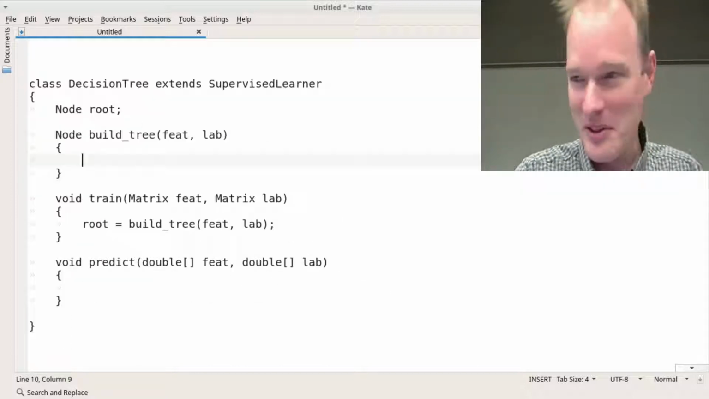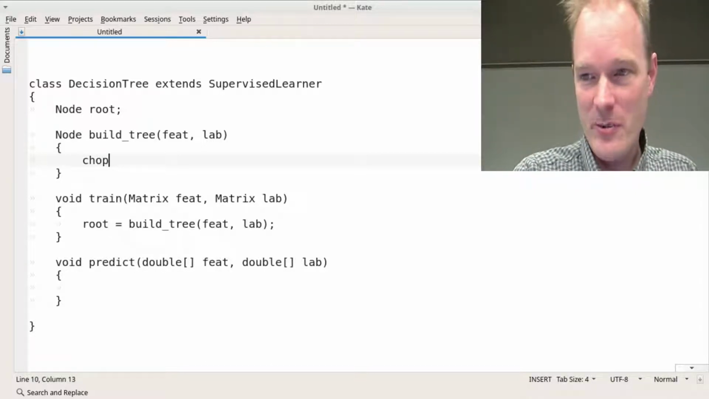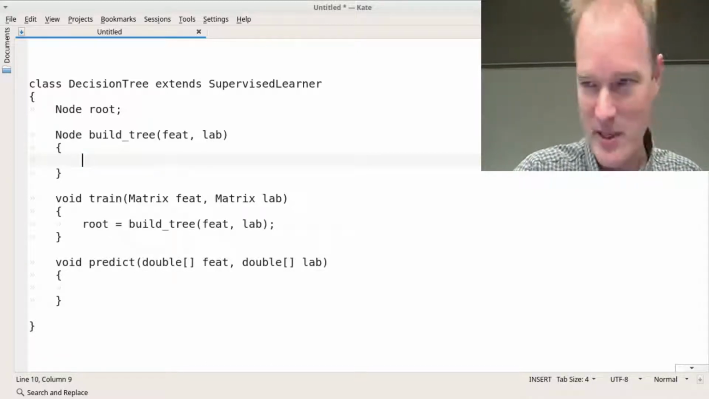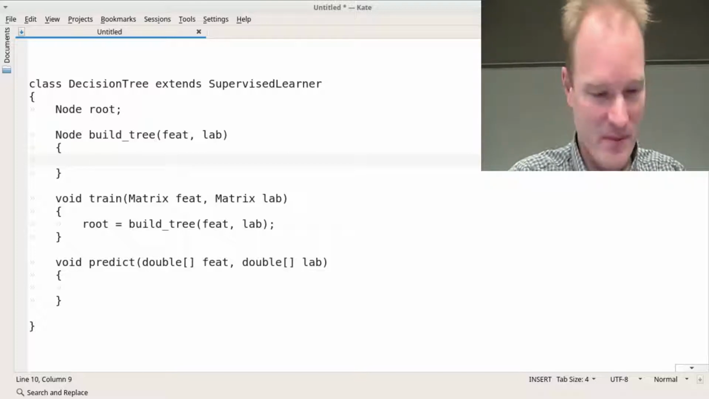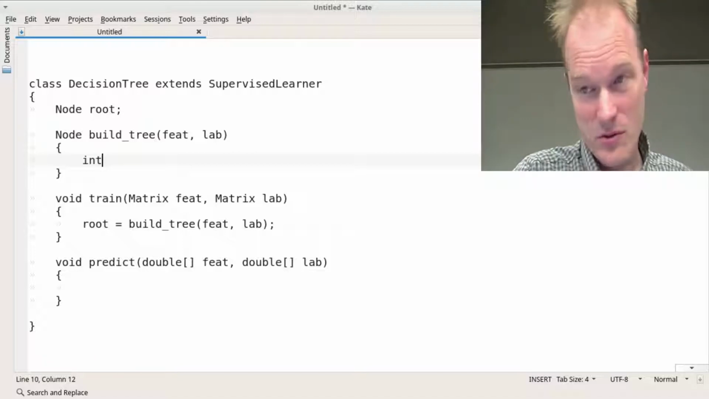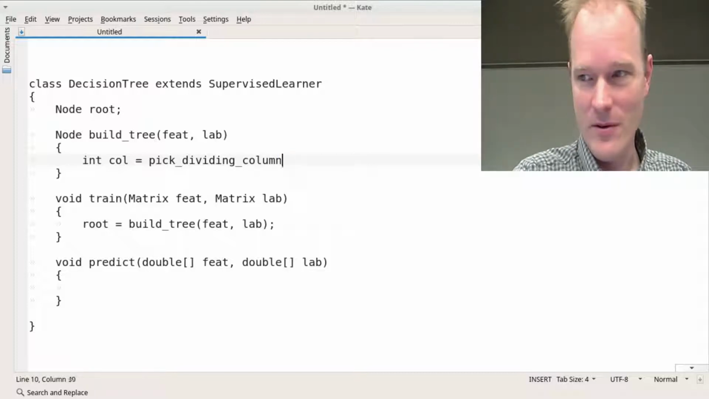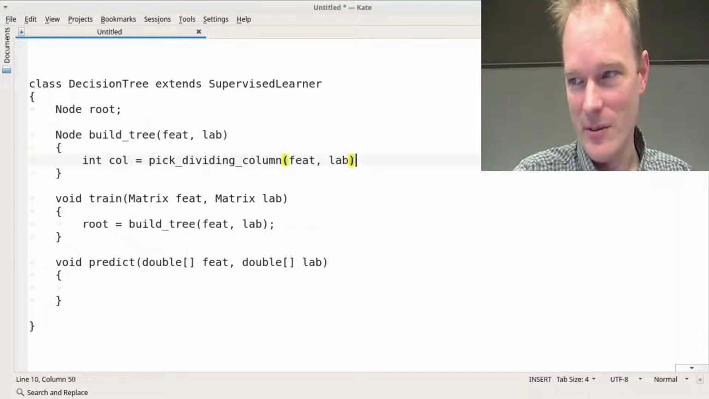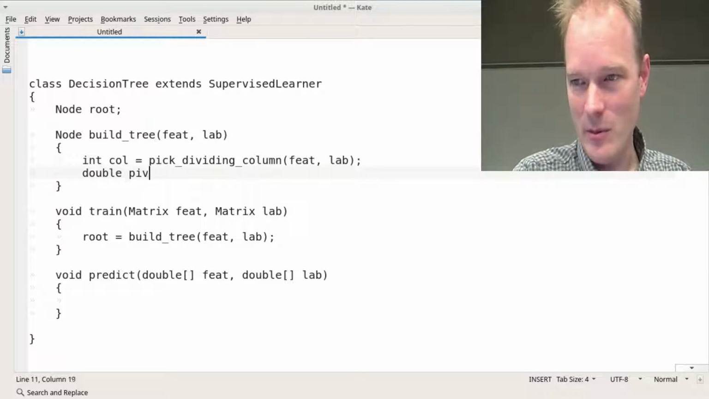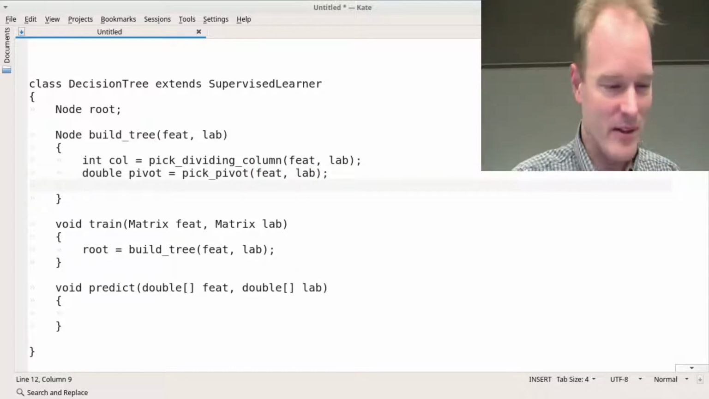Somewhere inside of our build tree, what are we going to do? Basically chop the data. Let's be slightly more specific than that. Let's say int column equals pick dividing column from your features and your labels. And then we'll say double pivot equals pick pivot from your features and your labels. And then we're going to divide the data.